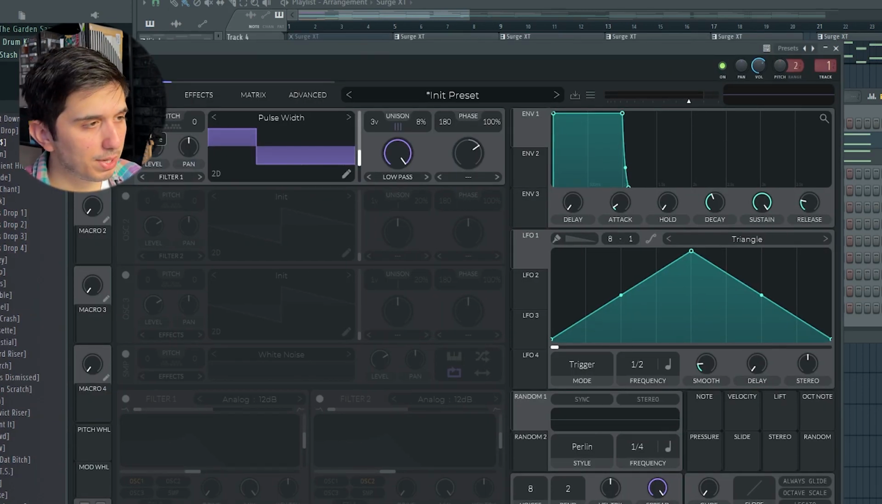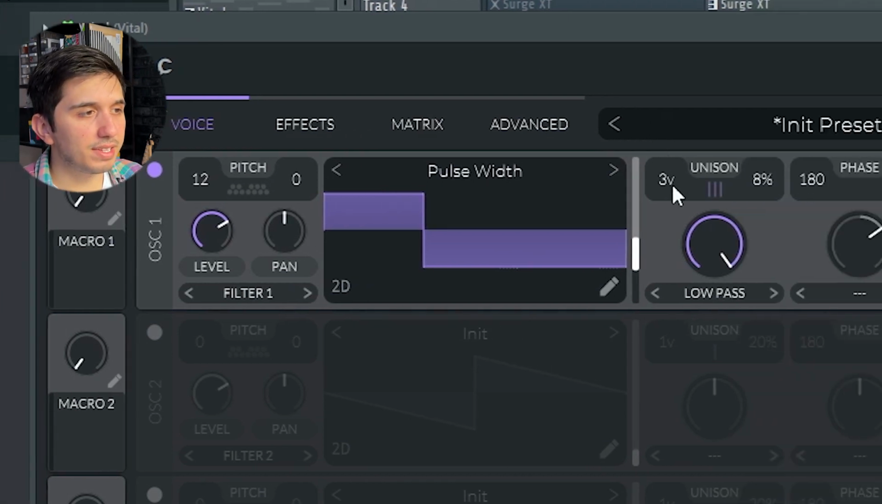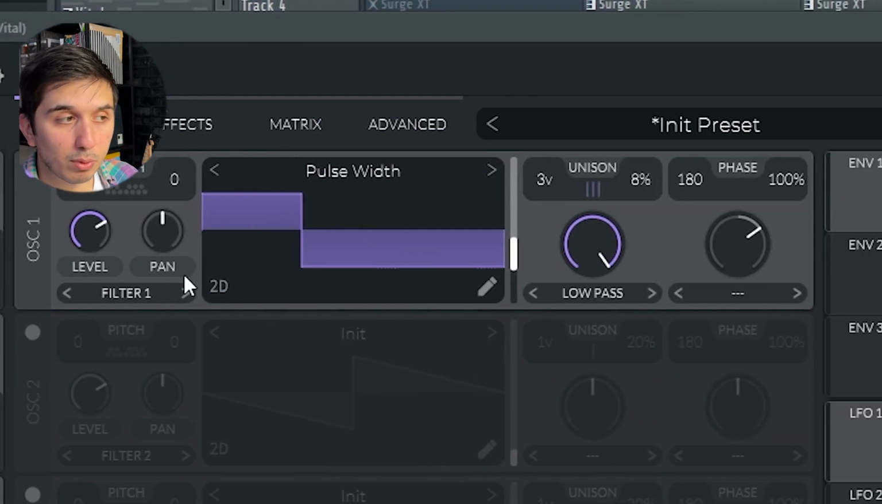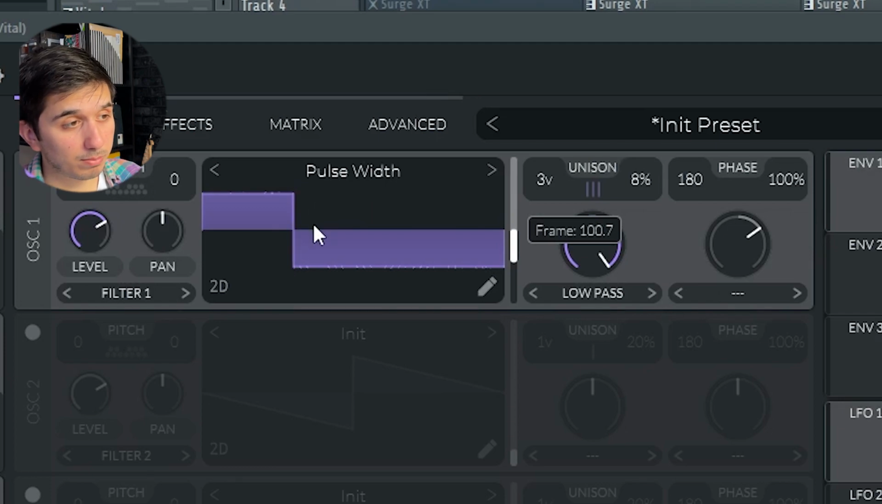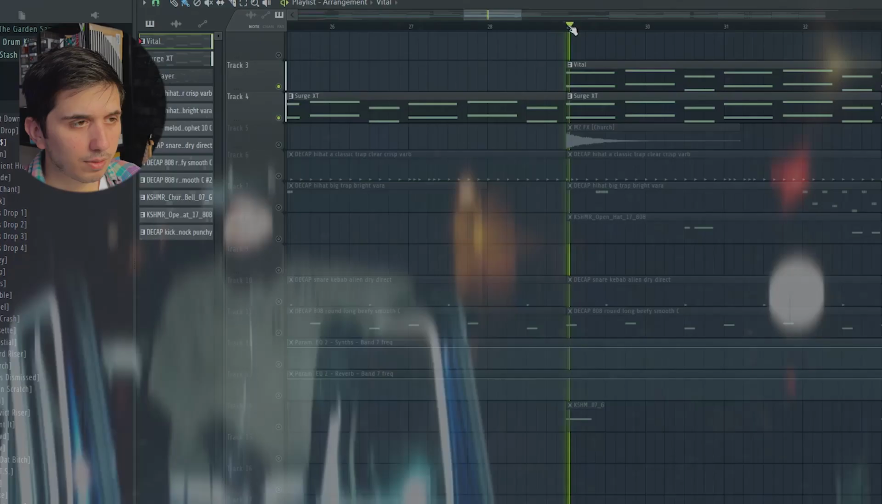Next up we have Vital. All I've done is adjust the pitch here up 12, or you can just play higher notes. I was just lazy. And then 3 voices, and I'm using the pulse width and the frame settings to about 100. So together.